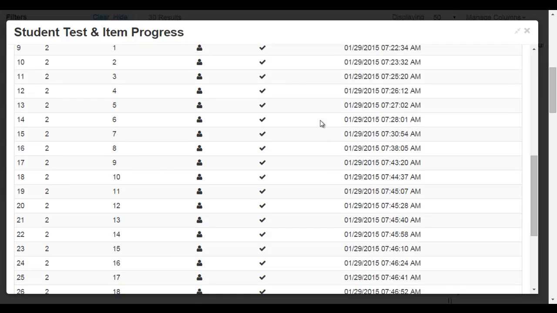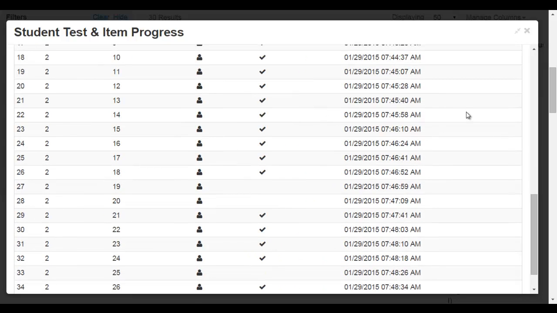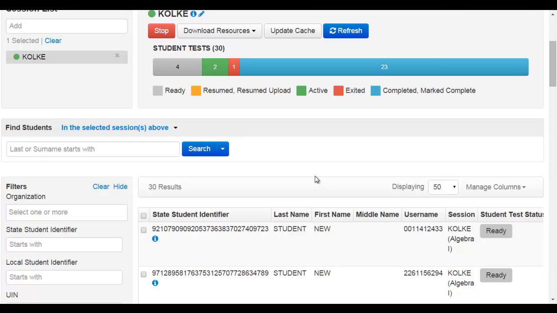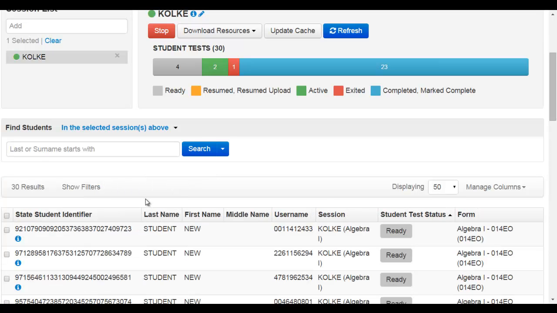When you are done looking at this student information, we can go ahead and close the pop-up by clicking the X in the top right-hand corner. The next item we're going to cover is resuming student tests. There are 2 ways to do this. Which option you choose will depend on the number of students that need to be resumed.